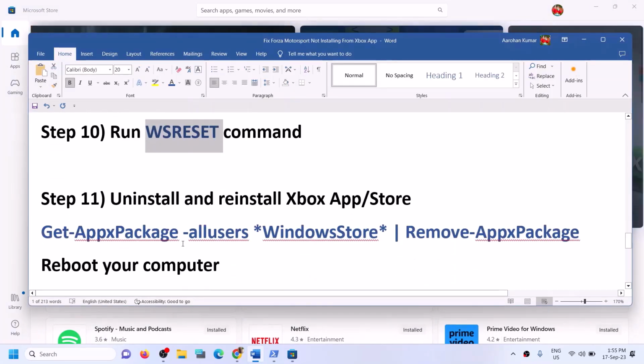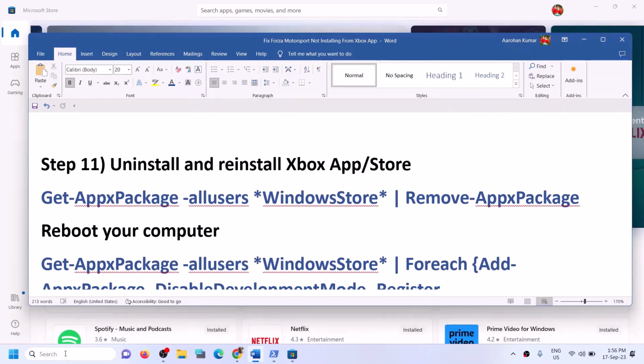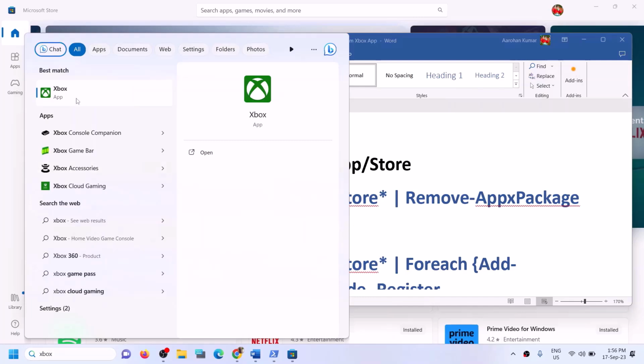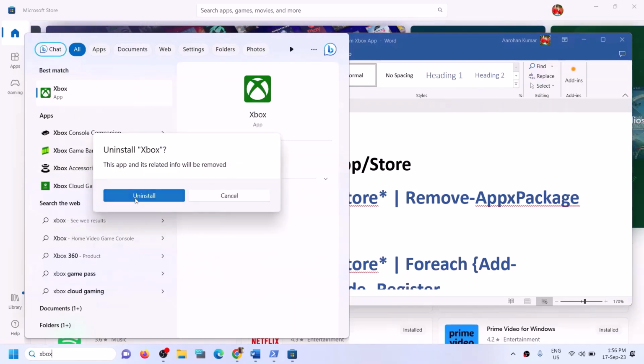Now the next step is to uninstall and reinstall Xbox app and Microsoft Store. Now to uninstall Xbox app, you can type in Xbox app in Windows search box and then right click on Xbox app and then click on uninstall.